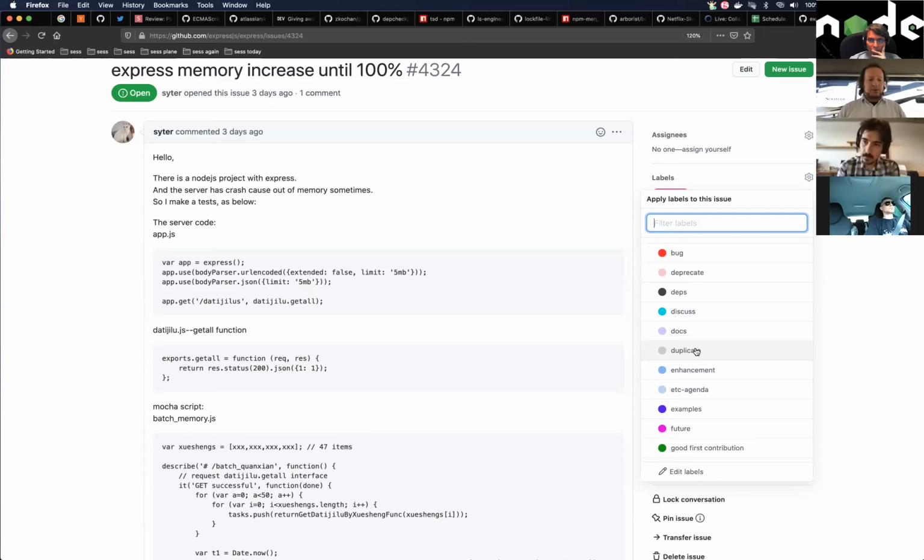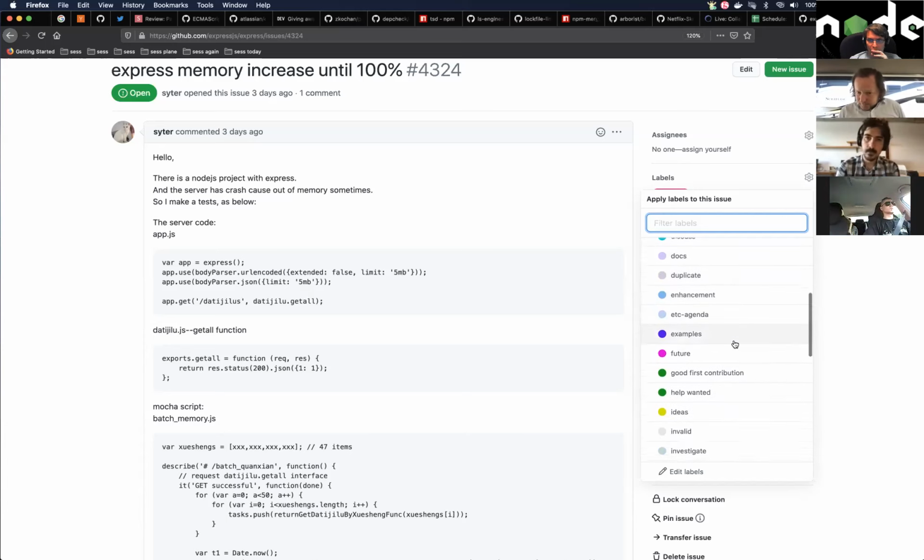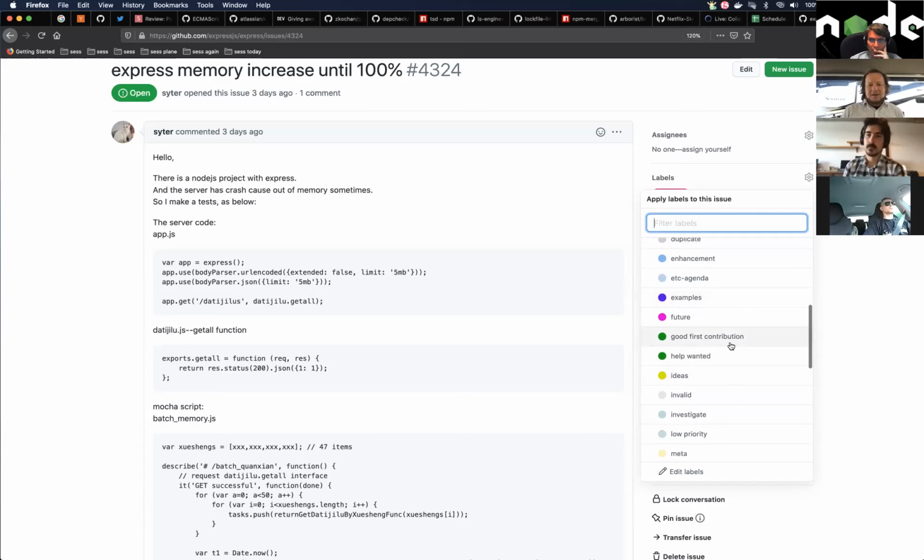We want people to feel really good when they come and open an issue on an Express project, that they're being helped. So that's a good one. And then we have good first contribution and help wanted. We actually added good first contribution. We used to use help wanted for the same kind of thing, but we added this because it's subtly different.